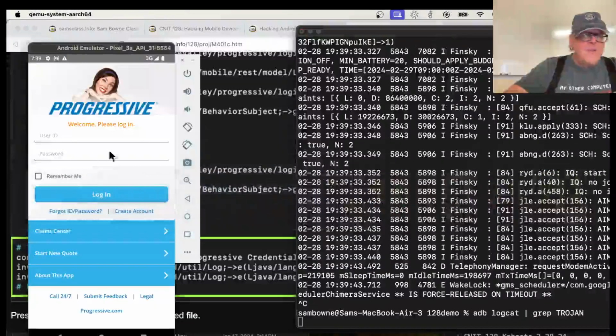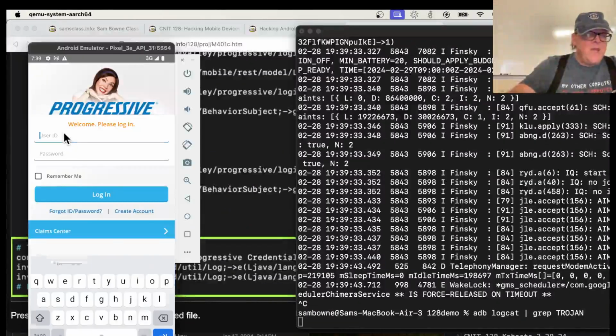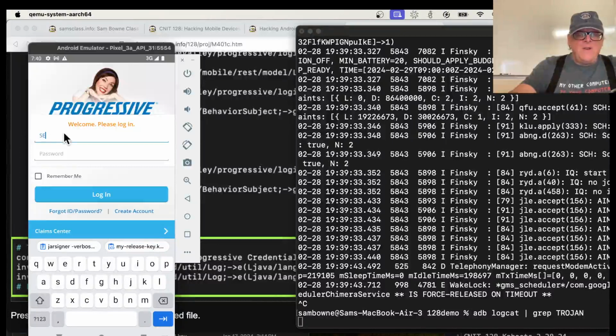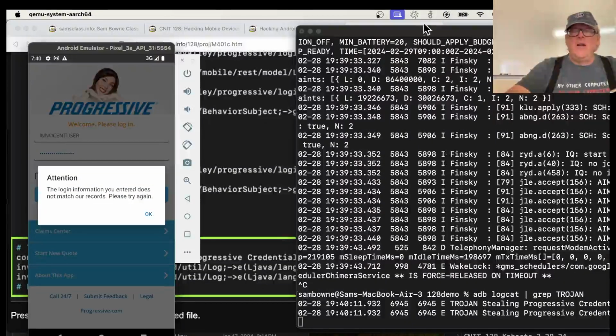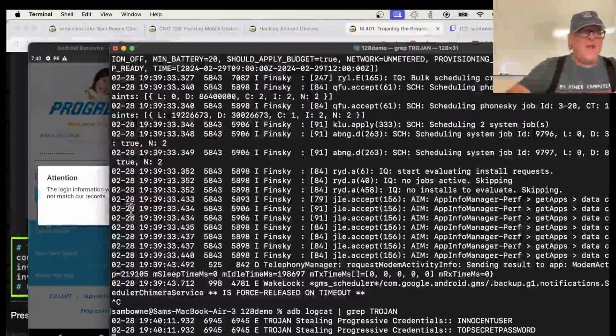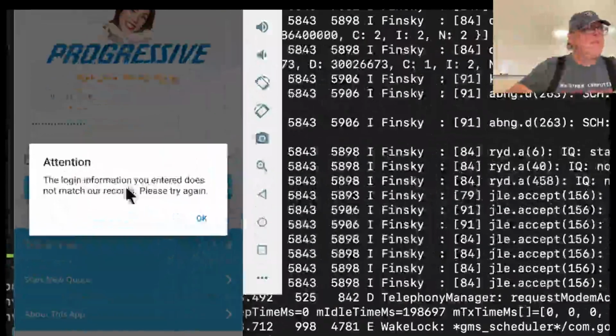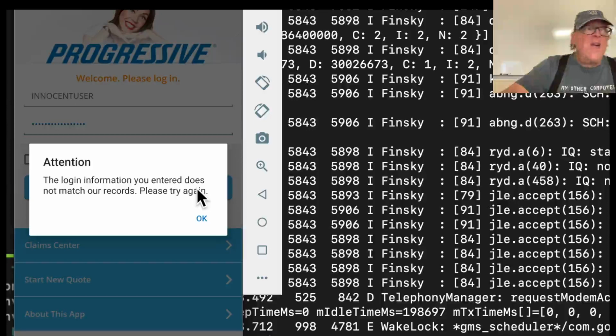Now I can use the app and I can log in. So it's going to be secret user, innocent user, top secret password, log in, and there you go. It steals the credentials and puts them in here, and it sends them up to Progressive where they notice those archives. None of this should happen. It should refuse to run. It should refuse to connect to Progressive. You should not be allowed to use a modified app, but they're stupid. They don't protect their app, so they let me use a modified app.